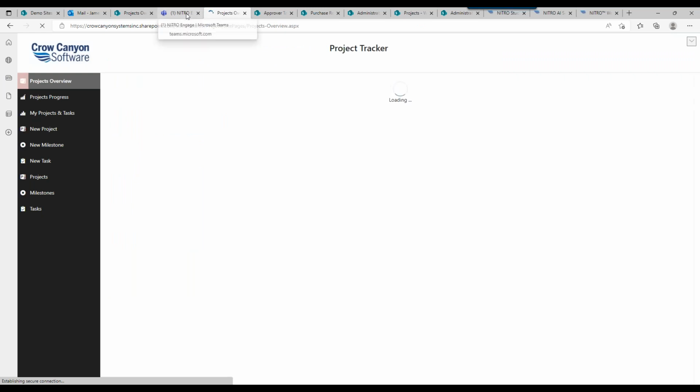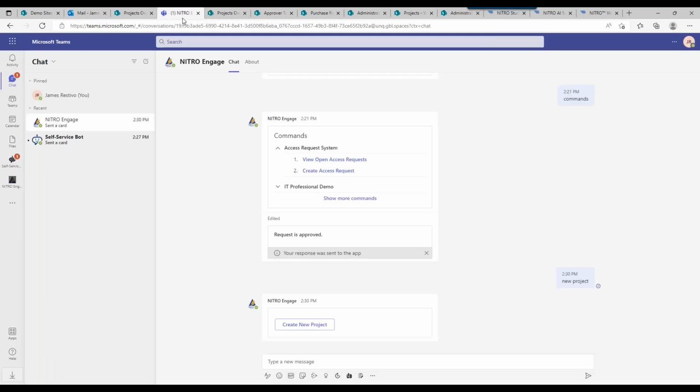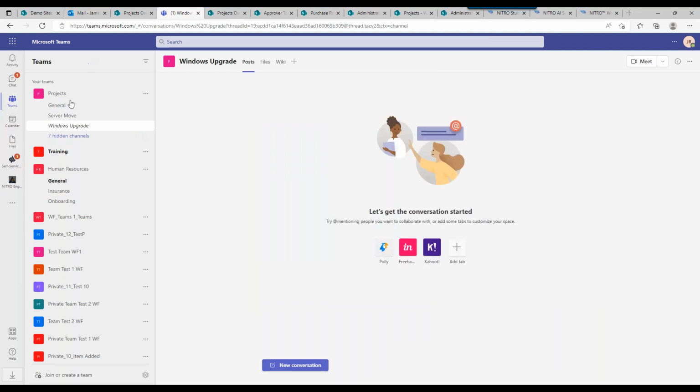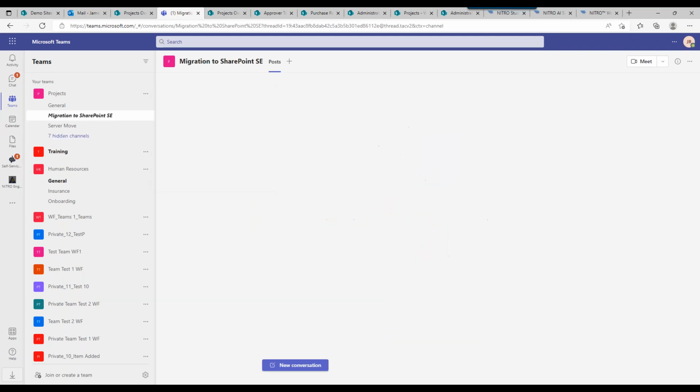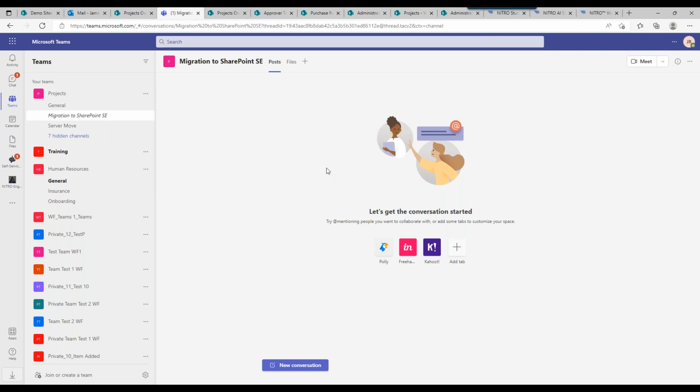Now that we've done that, we can come back over to our NITRO Engage interface, and we can look at any open projects we have. But one other thing before I do that, I wanted to mention is that part of the project creation process is that it creates a team. So if you're looking at your project teams here, you'll see that it created this migration to SharePoint SE. This is a new one that just appeared. We can click that. It's got nothing in it because it was literally just created. But as part of that project creation process, you can get a team created for that project.